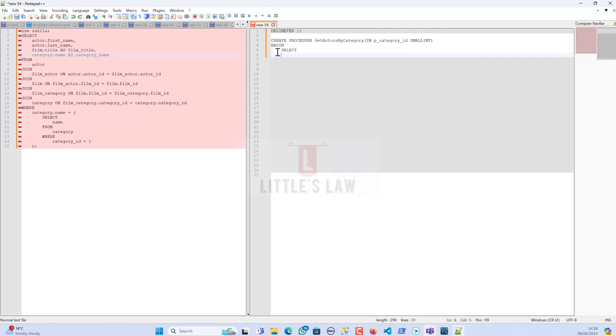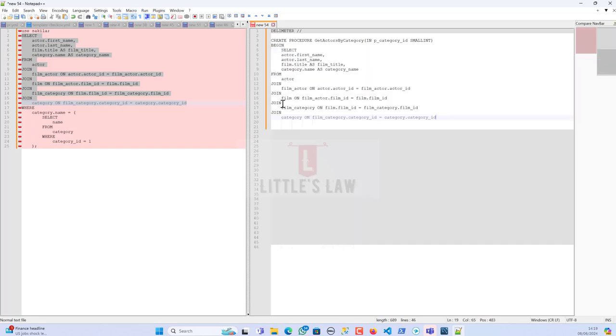So instead of writing it, I'll just copy paste it so that you can easily understand. I'm going to select the actor dot first name, because these are the values which we want to retrieve, right? So the actor dot first name, the actor dot last name, the film dot title as film title, category dot name as category name, from actor join film actor on actor id. I'm going to choose until the last join. I have chosen until this point, and I'll copy it here and then paste it. So now I have got the query part here.